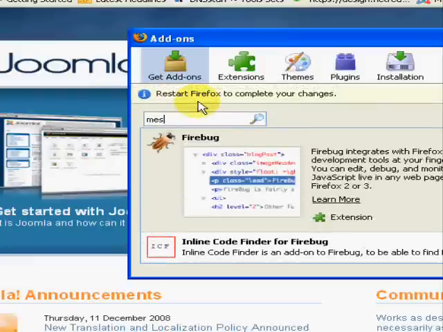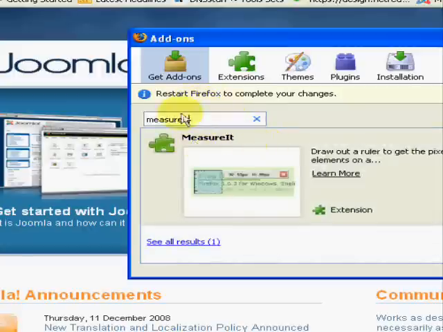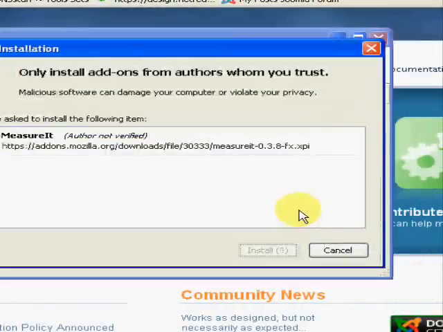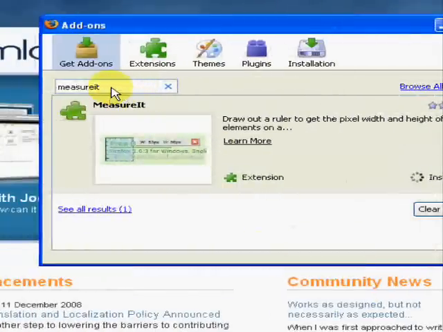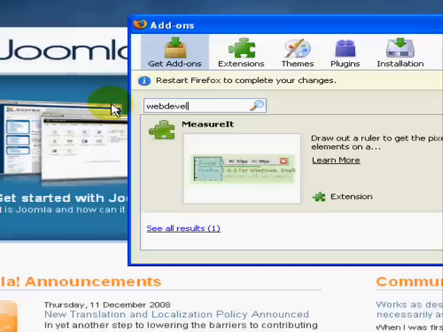The next one is Measure It. There it is. Measure It, all one word. Again, Add to Firefox. Install. The next one is Web Developer.